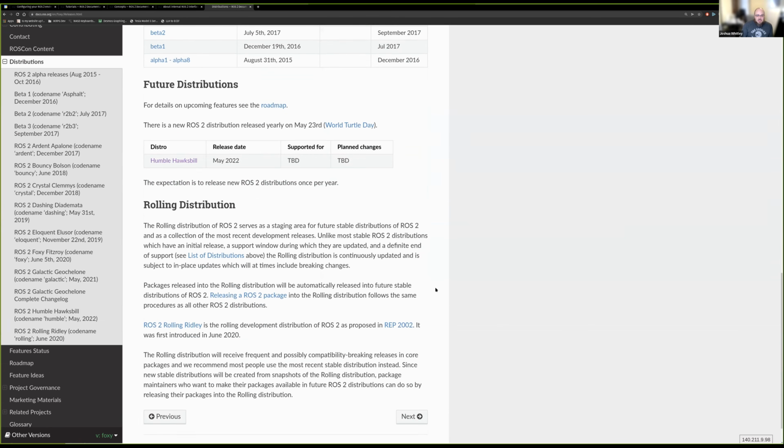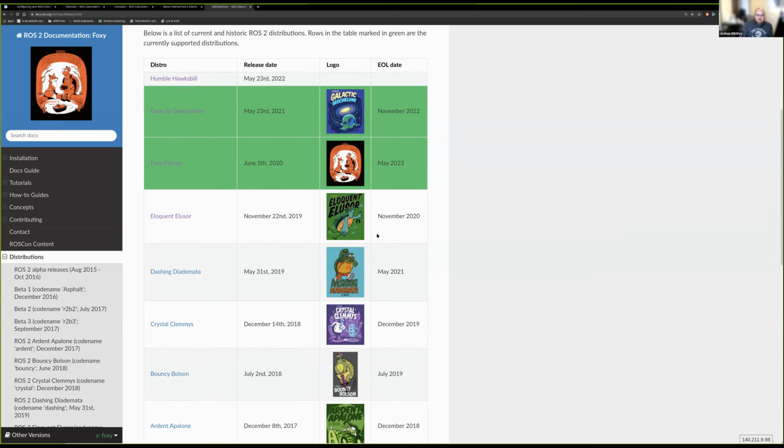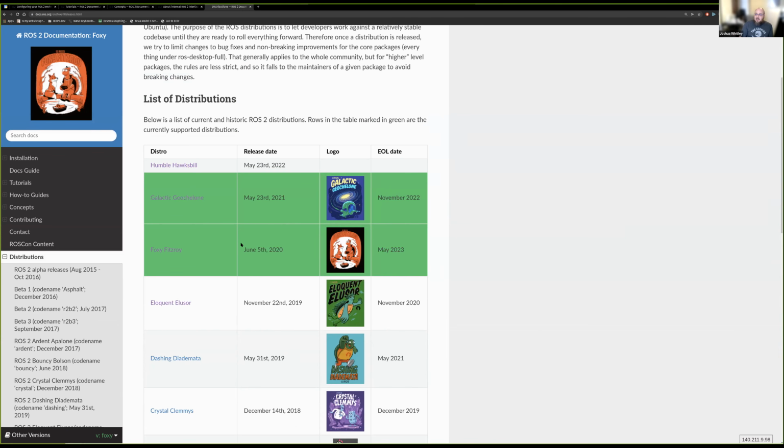Rolling Ridley is a rolling distribution, which means that as changes are made to parts of ROS2, they automatically get added to rolling. And anytime a new official distribution is made, like Foxy or Galactic, they cut a version of rolling and say, this is how we're going to release it for this new distribution. From then on, maintainers of packages within ROS need to maintain their most up-to-date version, which goes into rolling, and then the released version, which will go into the release that was cut at that point in time.